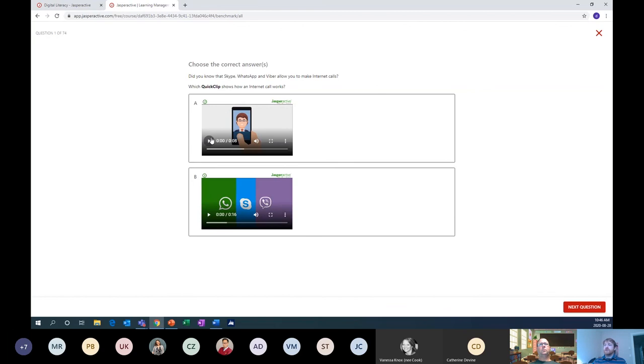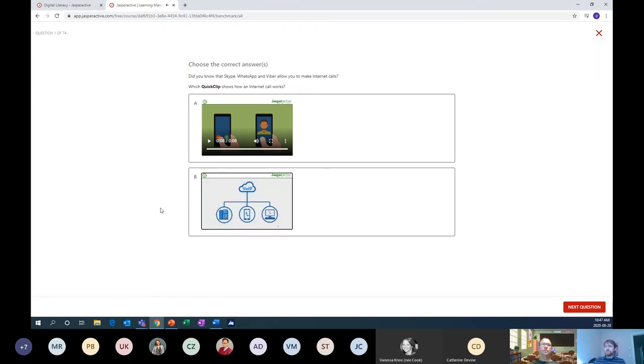So that's the question, and you can watch. Internet calls work over a protocol called SMS. It is also used for text messages and regular phone calls. So that's one of the answers. Calls from apps such as Skype, WhatsApp, and Viber work over a protocol called VoIP. It connects multiple compatible devices together using IP addresses, connecting to a server in the cloud.